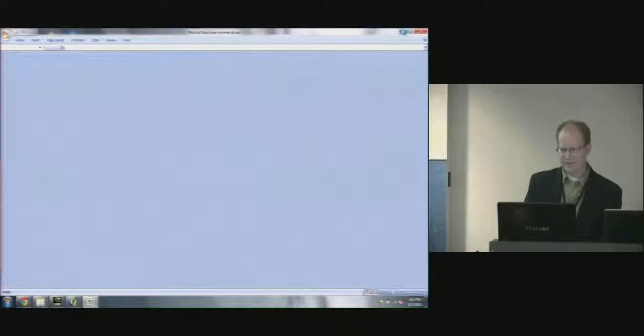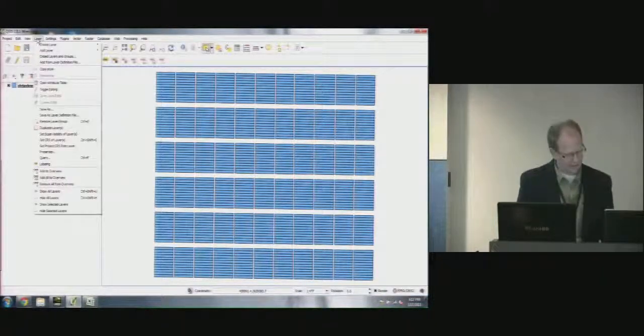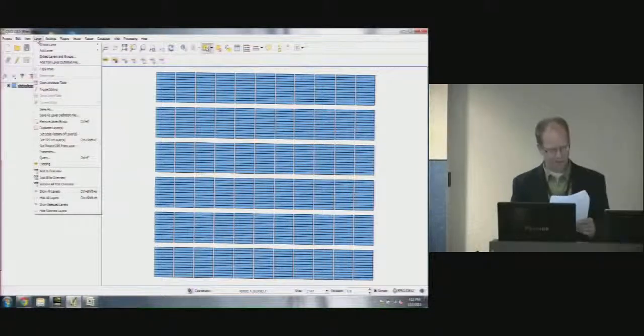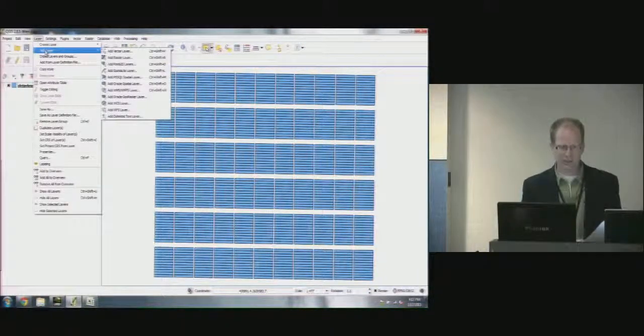So the way you do that is to go to Layer. And here's where we come across the first error in the packet. You need to go to Layer and then Add Layer. I think the Add Layer piece is missing. Once you go to Add Layer, you can find Add Delimited Text Layer. Since we're working with a comma delimited file, we want to add a delimited text layer.